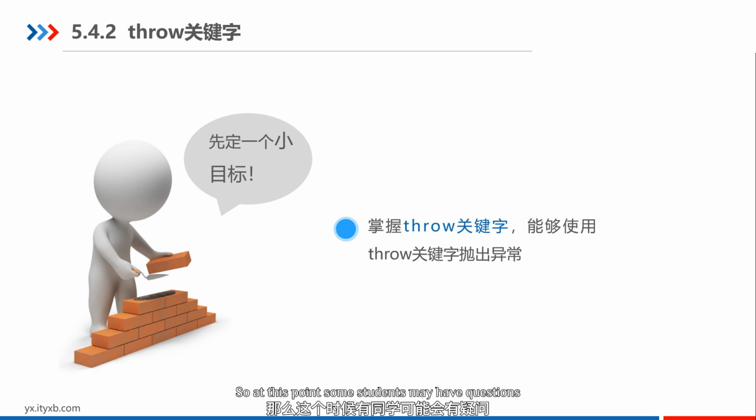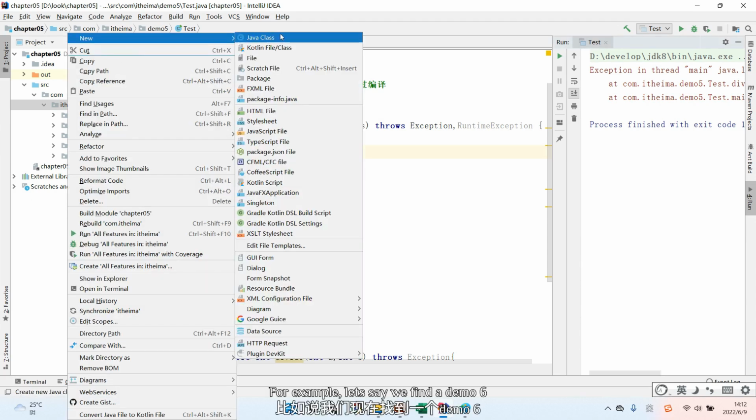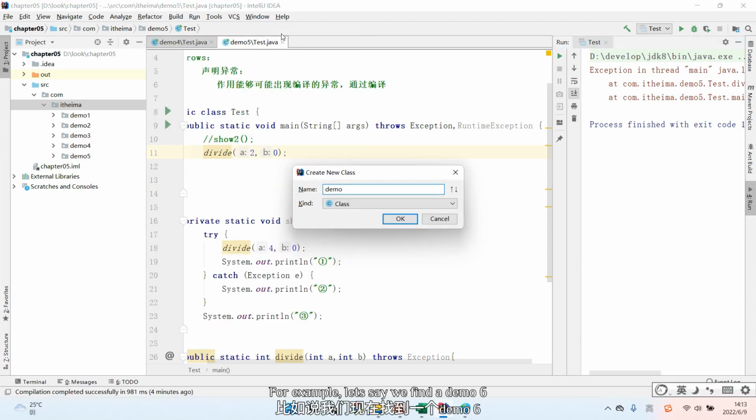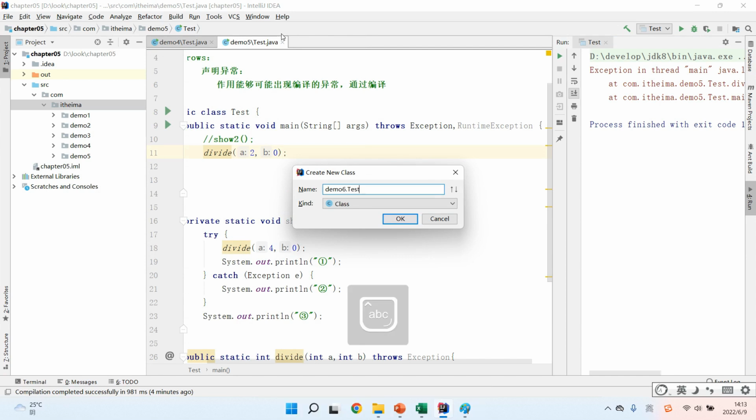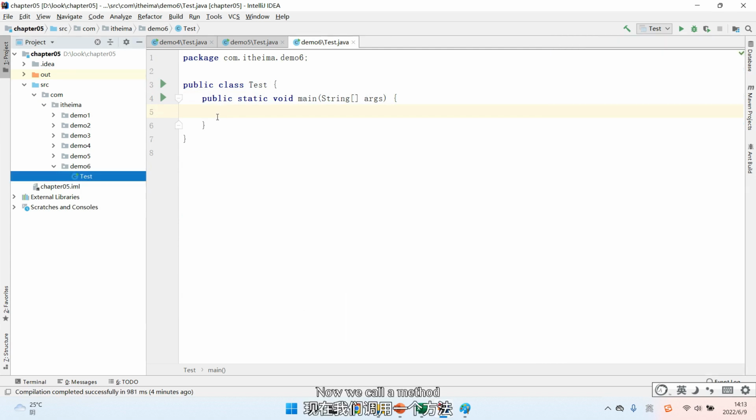So at this point some students may have questions. Why do we need to create an exception object? This is the same reason. When we want to call a method, we're not sure what information the method will tell us. Then we can pass the information through the exception. Let me show you an example to show how it works. For example, let's say we find a demo 6. Now we call a method.